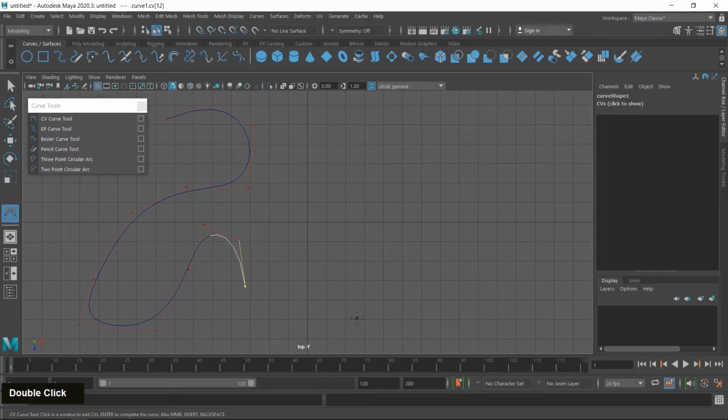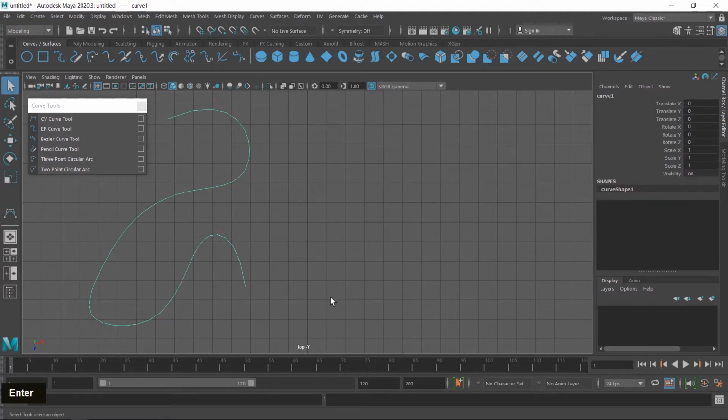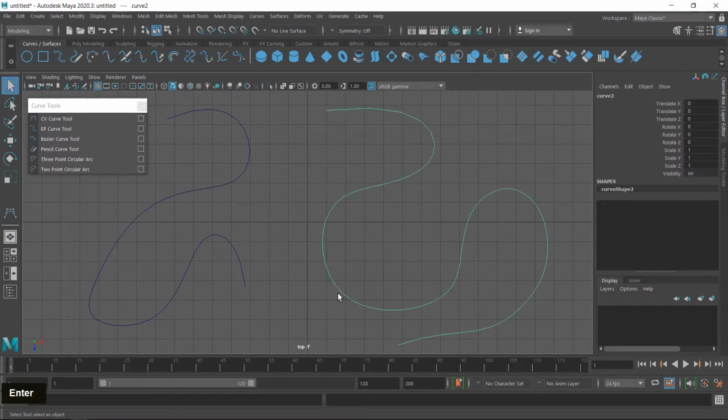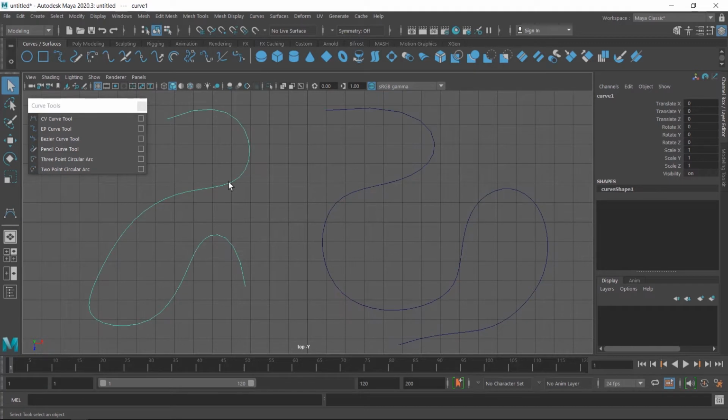So I create a simple curve and then hit enter. Now I create another curve, and then hit enter. This curve has more points, and first I select this and show you.